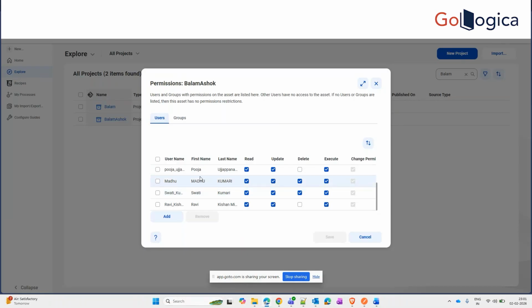For example, I'm telling that Madhu can read, she can update, she can delete, and she can execute. So I'm setting the permissions on top of the project folder. This will be set by users because I created it, and I want to restrict it for myself. That's how I'm keeping it. Here you can also keep it based upon the users or based upon the groups.